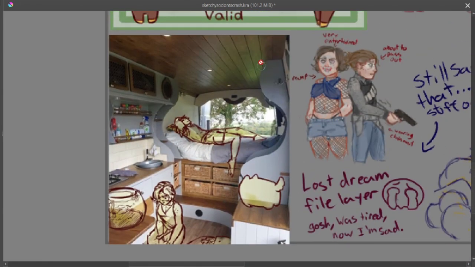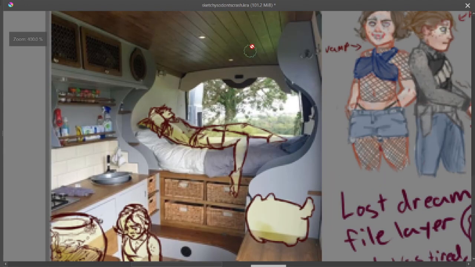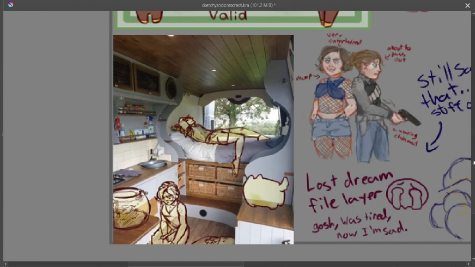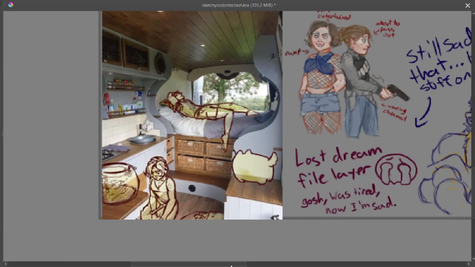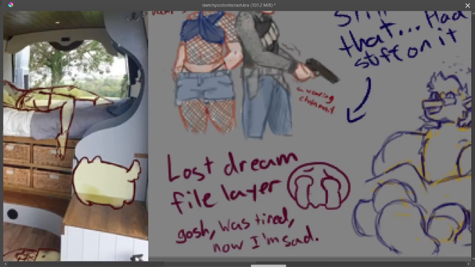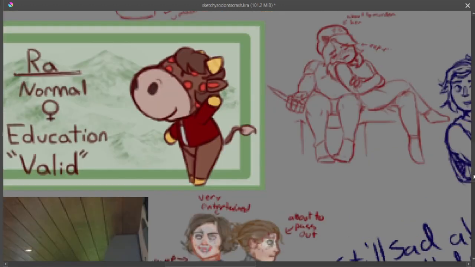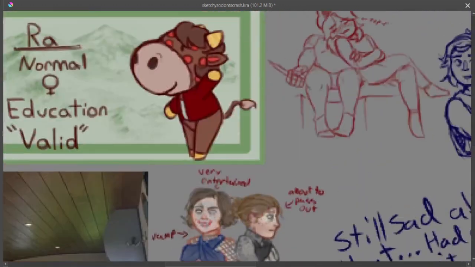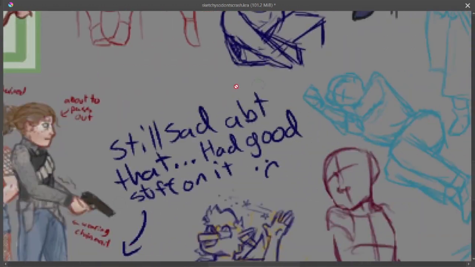Yeah, another one of those sketches. I've always wanted to just have a background and then I can draw on the background because I don't like doing those. So I've tried those a couple times. It doesn't work as well as I wish it was. Oh yeah, I lost my dream file layer. So sad. Later I came back and I'm still mad about that.